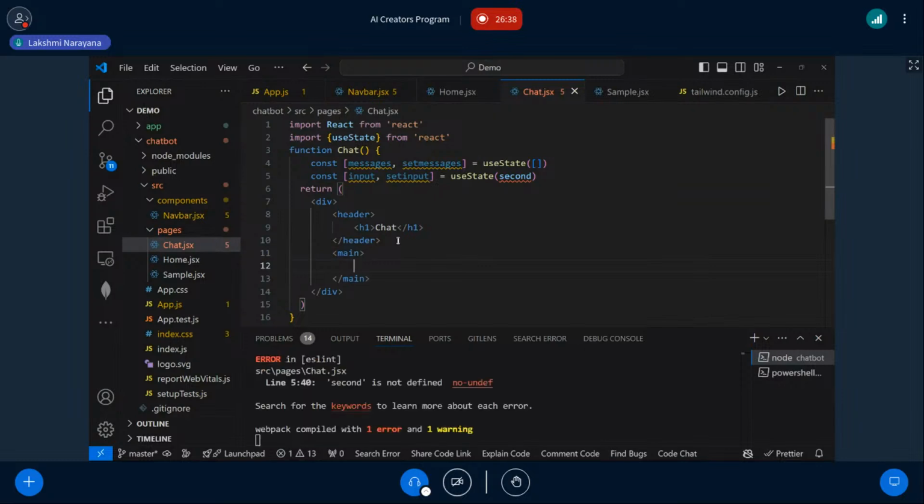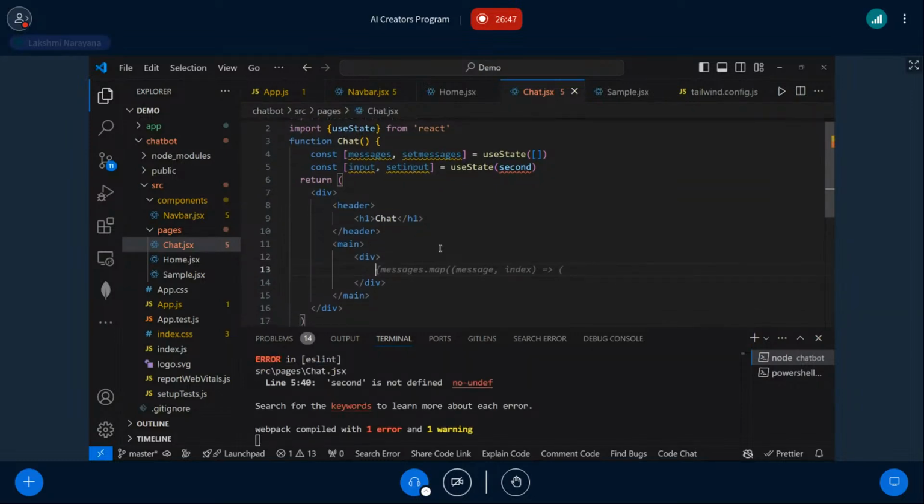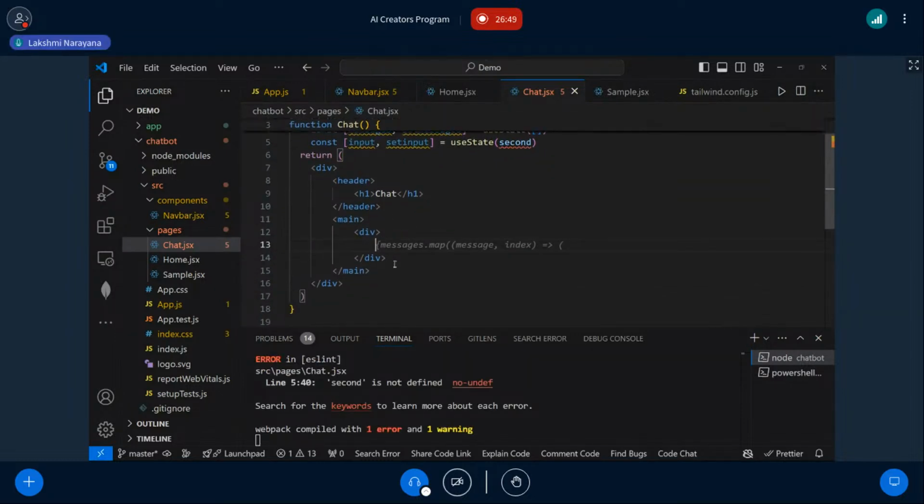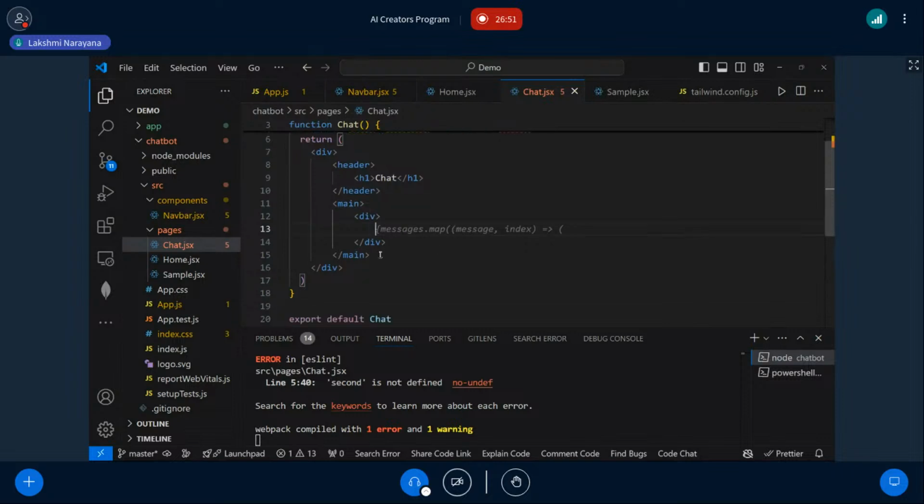In the main class, we will be having a div. In this div, we will be having a messages map. This is a default font, ignore that.